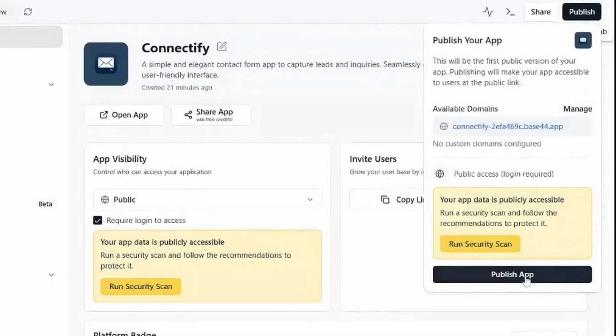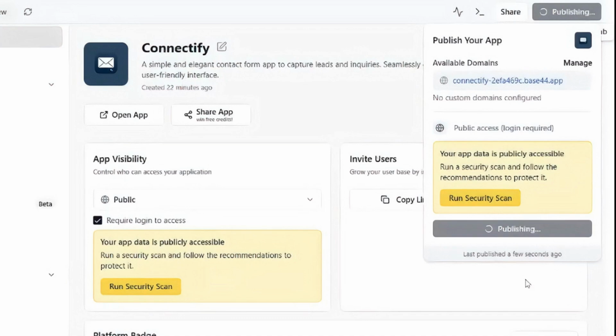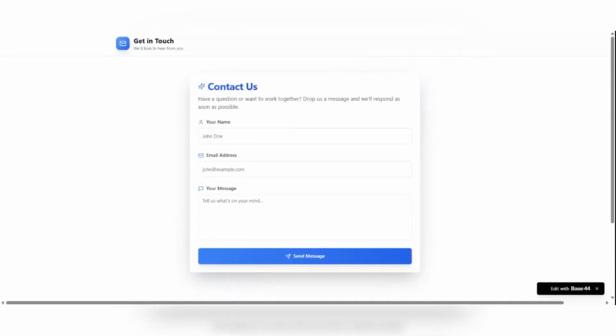Once you're happy with how your app looks and works, it's time to publish it. Base44 gives you a publish button that hosts your app on their platform. You can then share the link or even embed it into your existing website. No need to pay for separate hosting or domain setup. The app is live in just a few clicks.